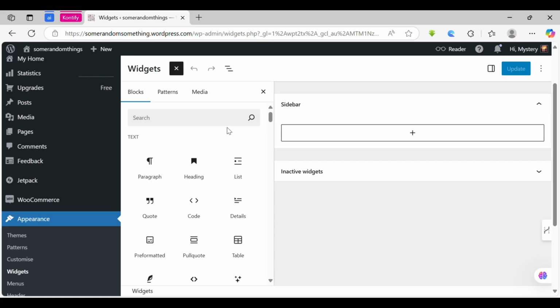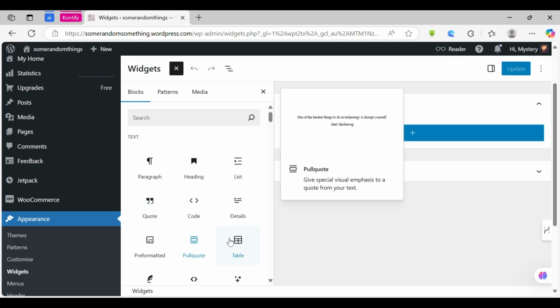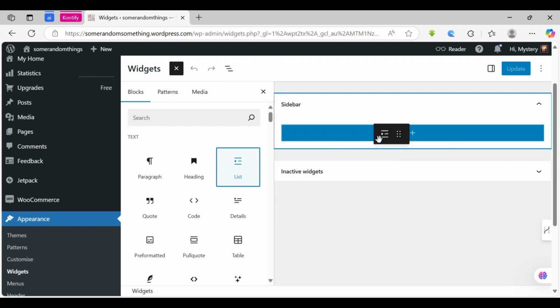So it's trying to add a widget. To get a widget, simply tap on the widget that you want and drag it to the sidebar, which is over here. Let's drag this one for now. Copy and drag it over here.